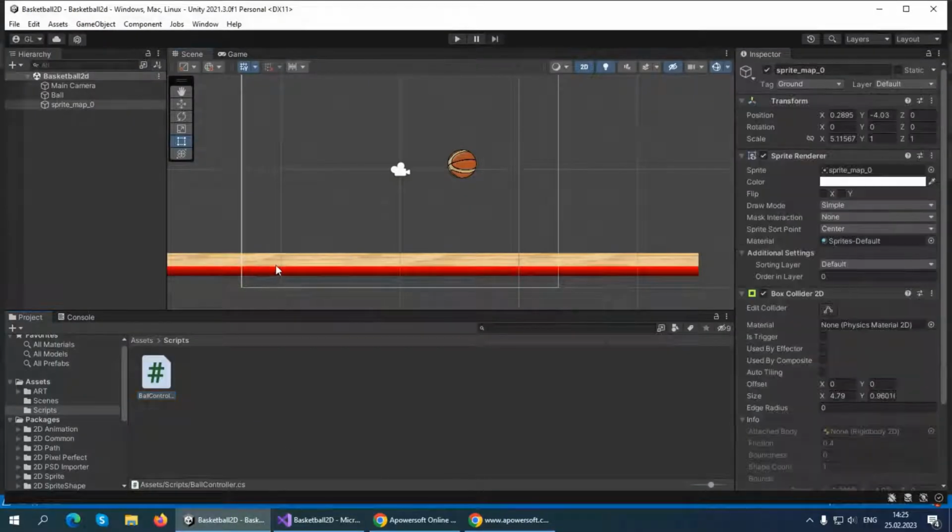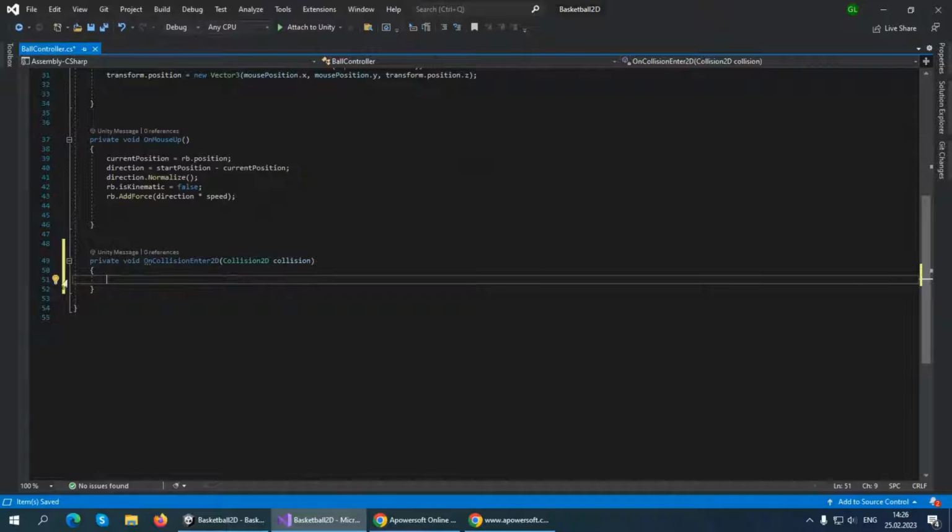And if you remember, our ground right here has this Box Collider 2D. We added it, I think, in episode 1. And so we can use this method, and we can say here that we want to restart the game.